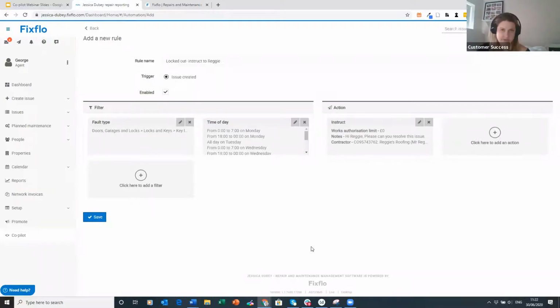Guys, if you've been using Fixflo a lot, you'll know that you can only instruct works to 1 contractor per issue, so you will only be able to instruct the works to 1 contractor here. If you were requesting quotes, you could do that from multiple contractors.